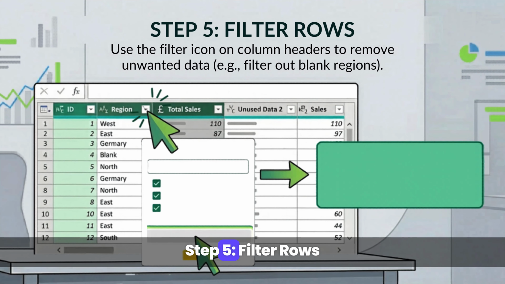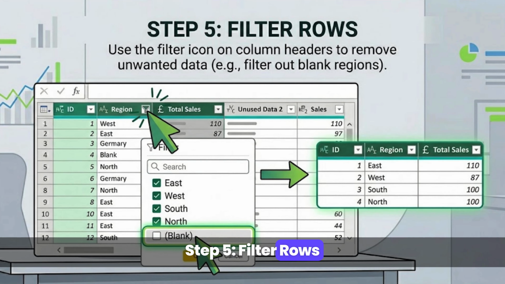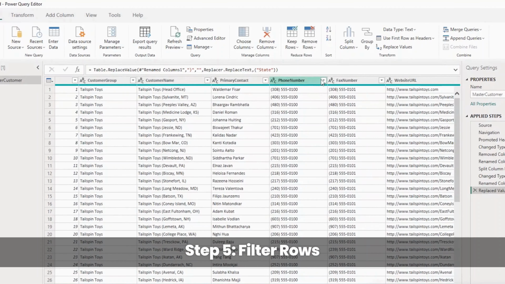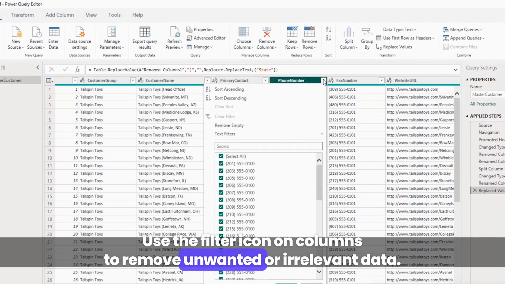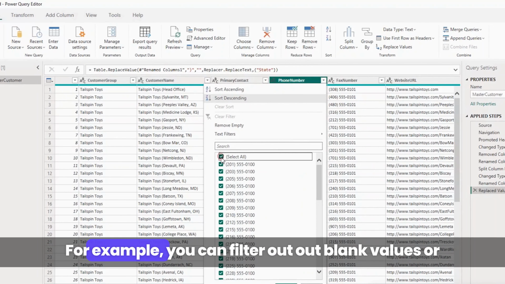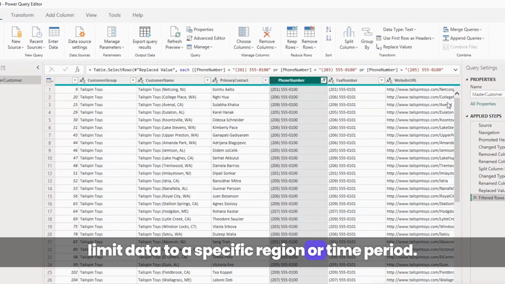Step 5. Filter rows. Use the filter icon on columns to remove unwanted or irrelevant data. For example, you can filter out blank values or limit data to a specific region or time period.